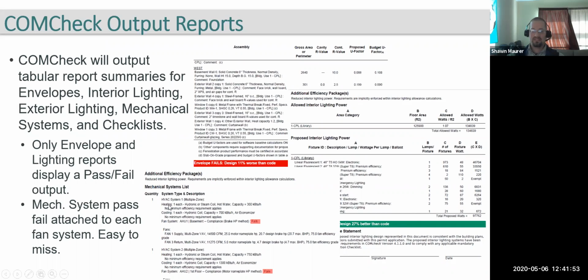For the mechanical systems, it does not highlight pass-fail for those fan systems. Each system type description at the end of the description will have that pass-fail result there. I've highlighted them so you can see them, but COMcheck doesn't highlight that. So it's a little harder to scroll through the output report for the HVAC system and see that pass-fail. And I kind of wish COMcheck would be updated to indicate that so it's easier to locate. But again, it does track that on the data entry side for the designers who are inputting into the program. This is more just a difficulty for the authority having jurisdiction, the code officials that are looking at these reports and trying to verify compliance.